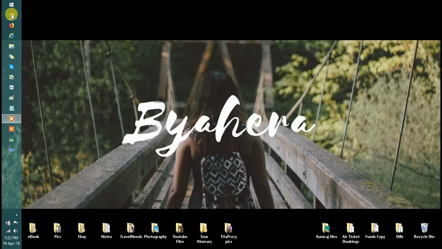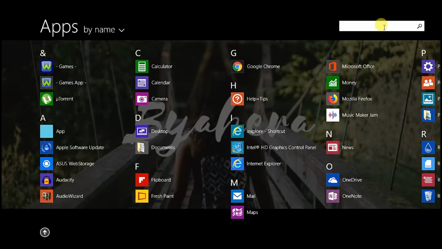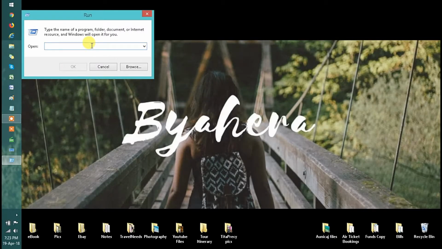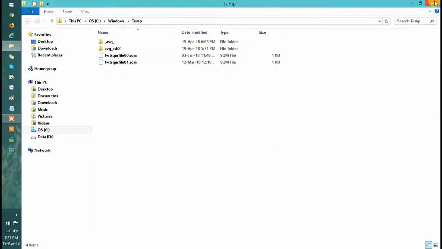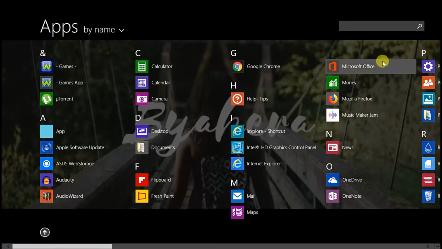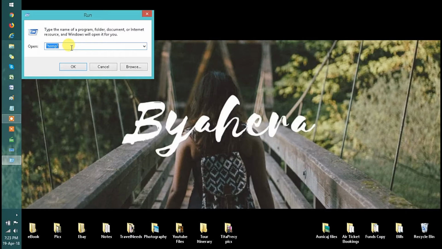Next, we have to go to Run again, but this time you have to type temp only. So you don't have to include the percent sign from earlier. We do exactly the same thing. Once the window pops up, just select all the files and delete them. Once again, go to Run, type prefetch, and click OK. Once the window pops up, select all the files and delete them all.